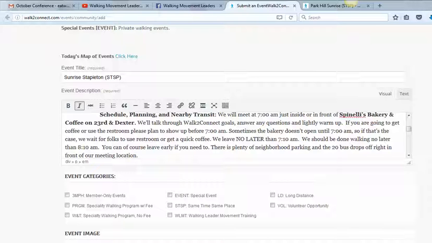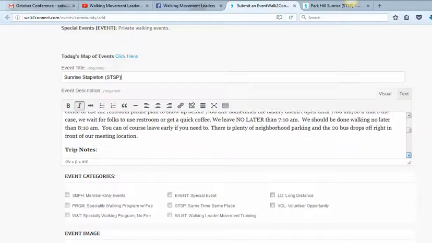This sets up the expectation that we'll leave on time and return on time. You may not have that expectation. That's fine. If you just say show up whenever, that's fine, but make sure you're explicit in your directions. That will really help you in the long run.